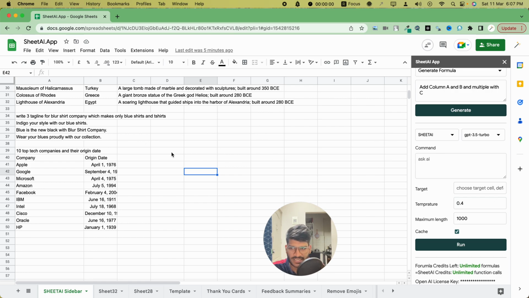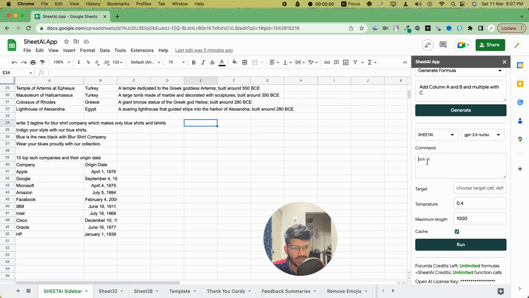So for example, if I ask it something similar to this one, write a tagline. So I will say, write a tagline for a company which makes red shirts and t-shirts only. If you want to provide a target cell, you can, but by default, it will take the active cell. So I don't have to provide that and just click on run. If I give it a second, it should generate that. Most probably faster. So you can see: boldly stand out in red with our exclusive collection.